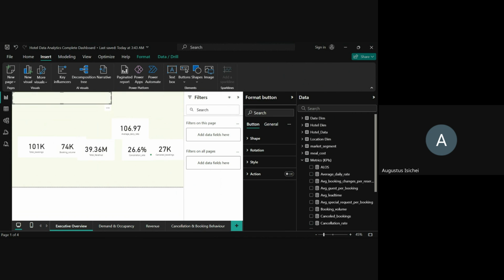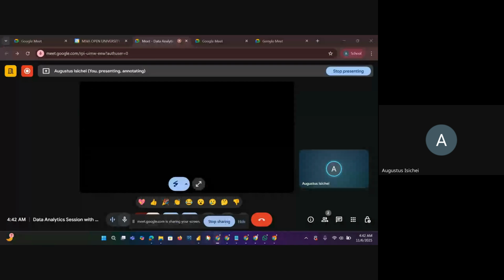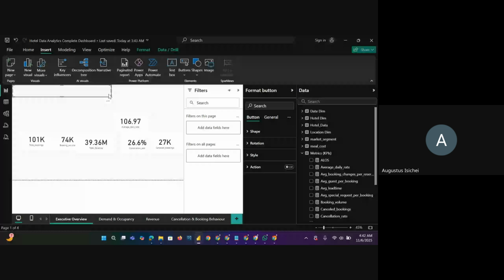Power BI has started popping up this prompt to sign in. I know you can't see it because I'm not sharing my entire screen, but let me share my entire screen so that you see what I'm talking about. Power BI desktop wants to start to frustrate me again, and I don't want to be frustrated.